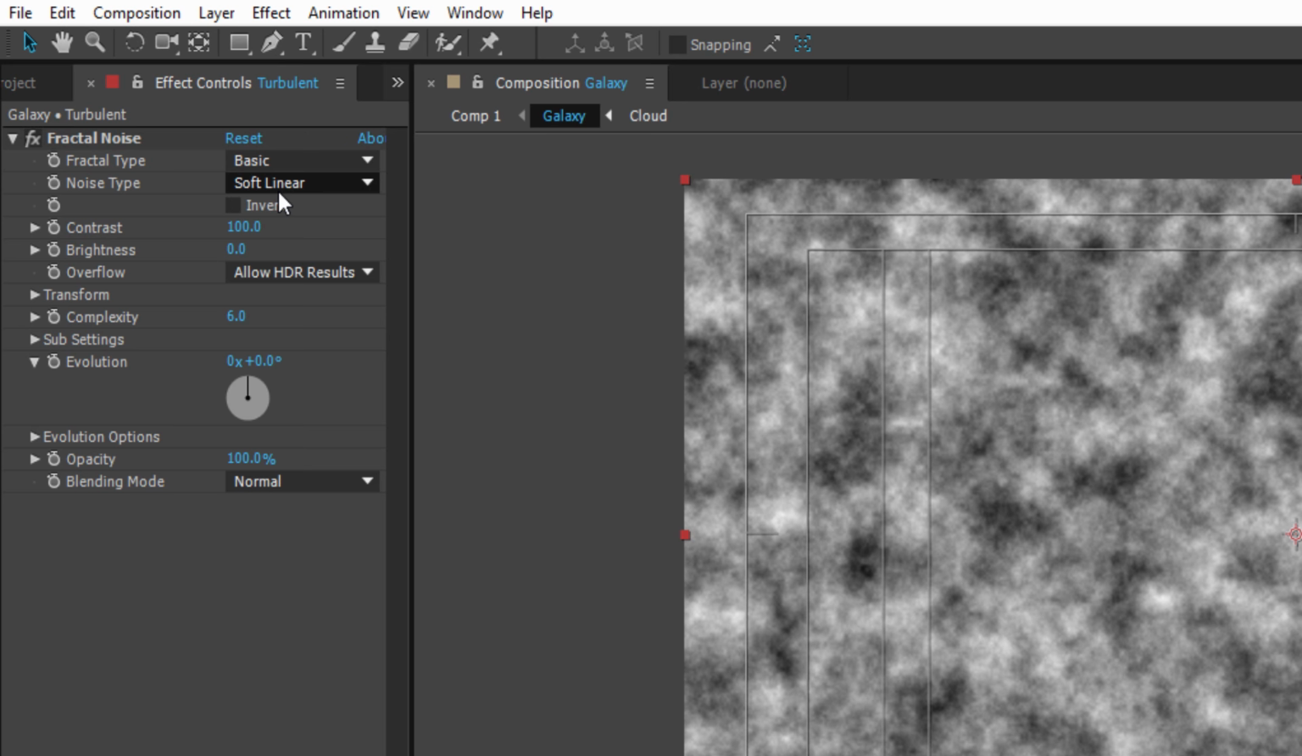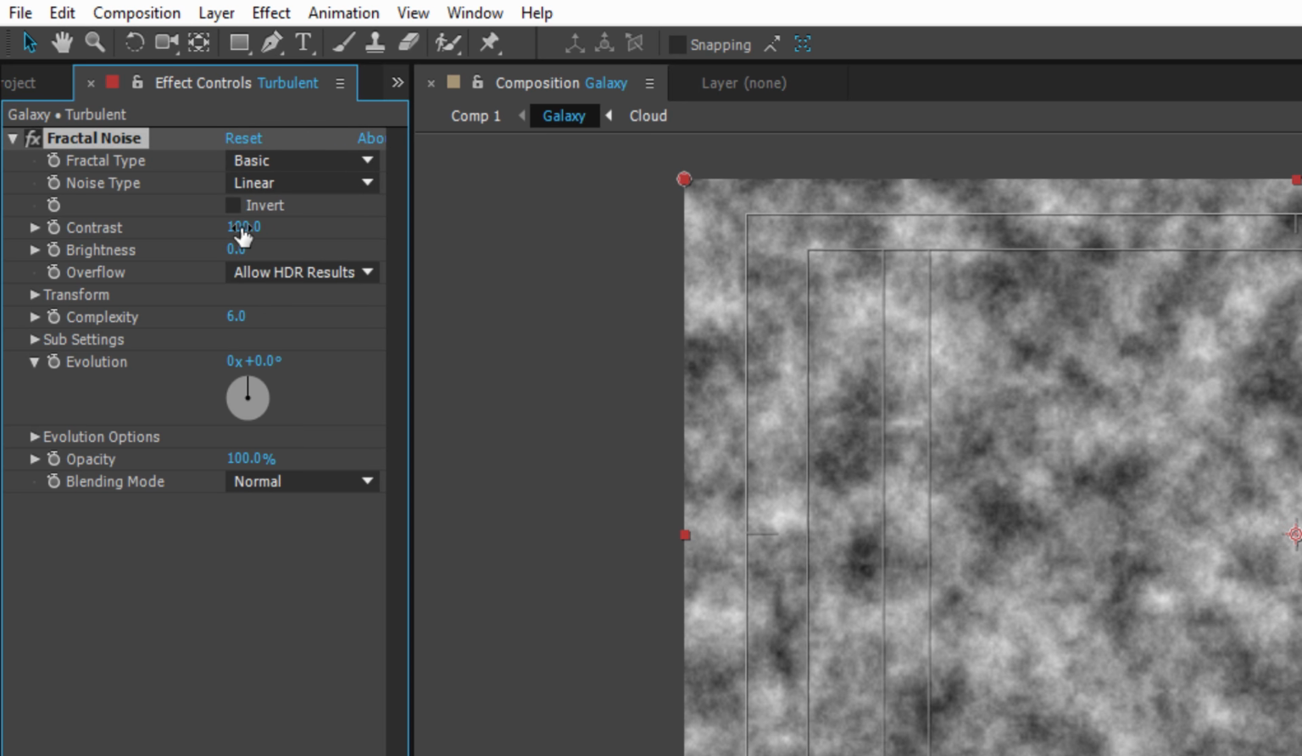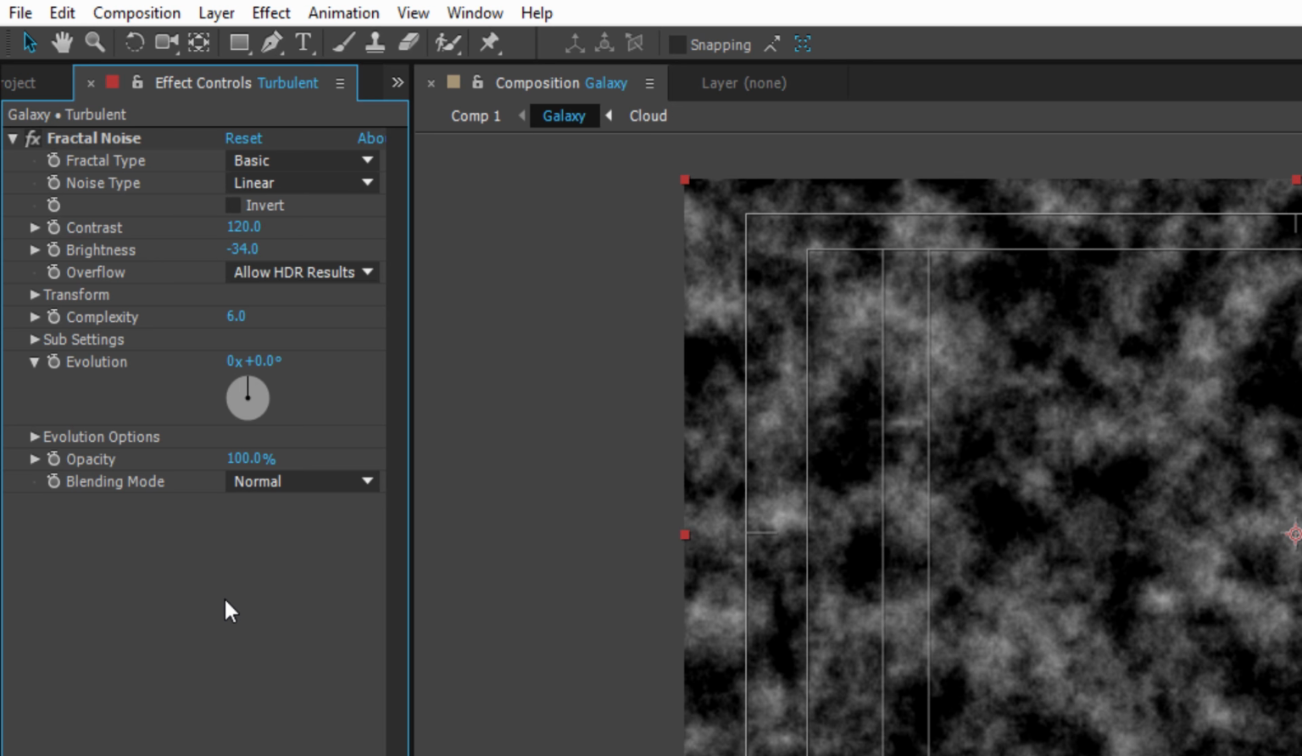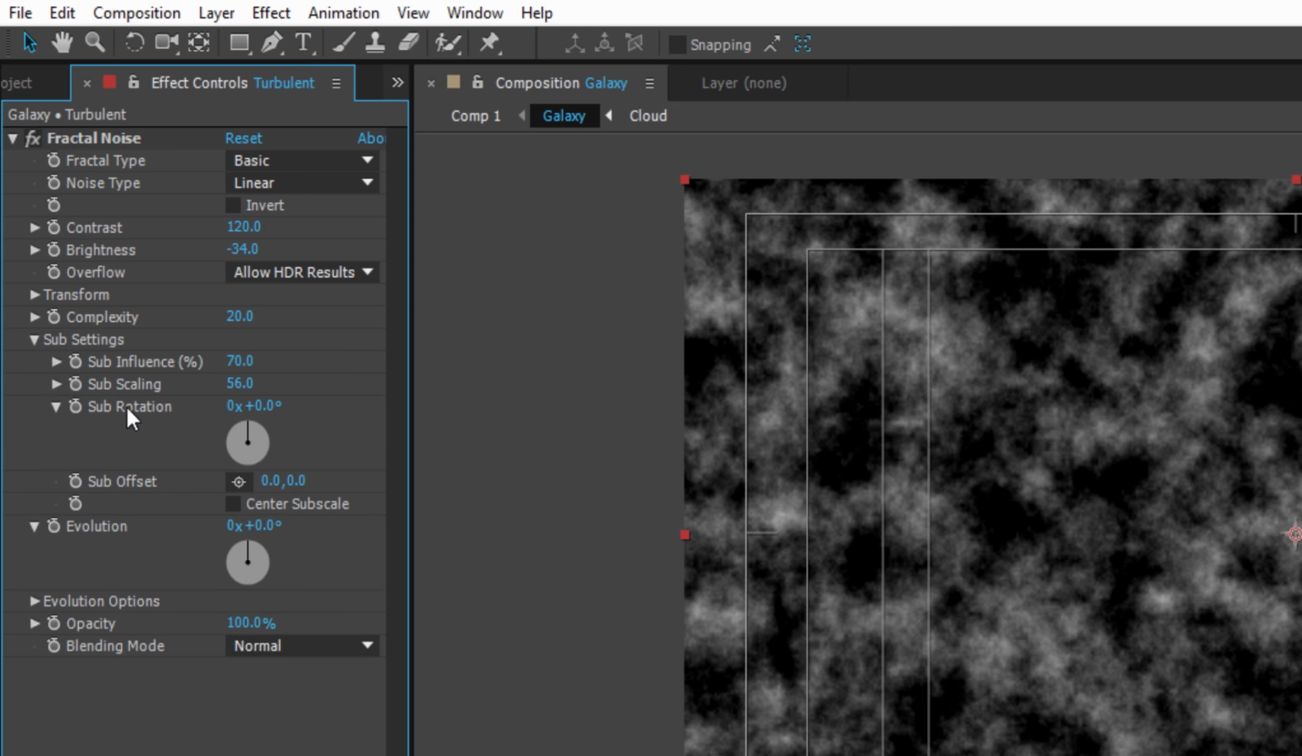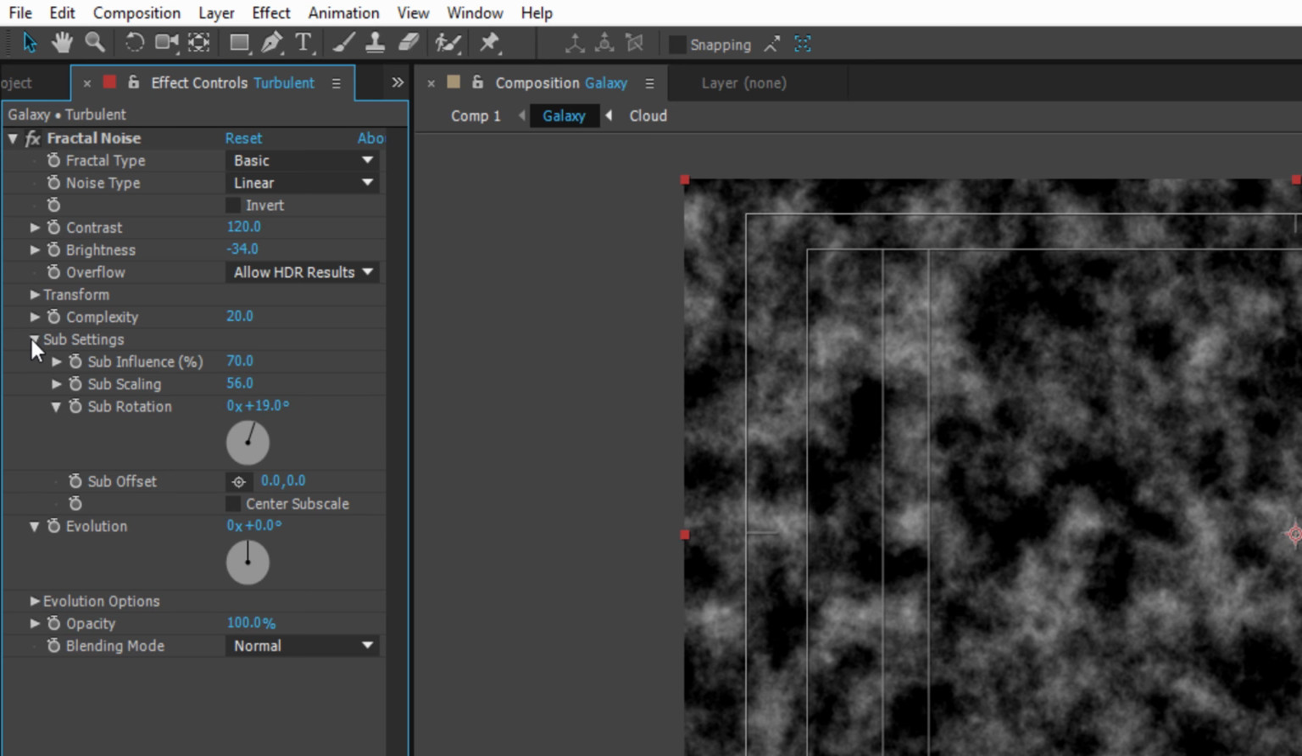Fractal type basic, noise type linear, and contrast to 120. Brightness to -34. And complexity to 20. Now go into sub settings and let's change sub rotation to 19. We can close that.